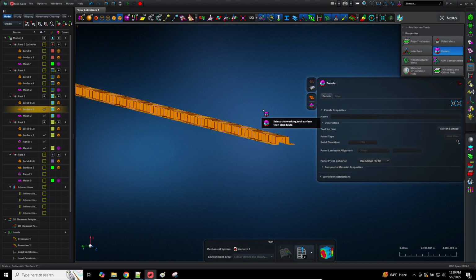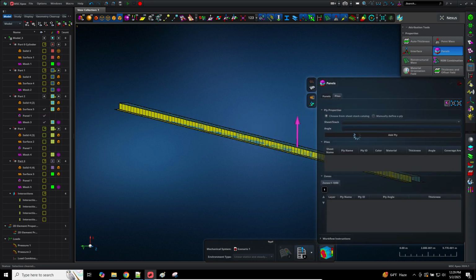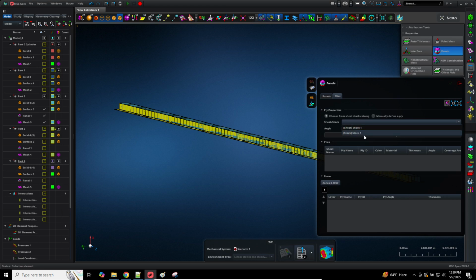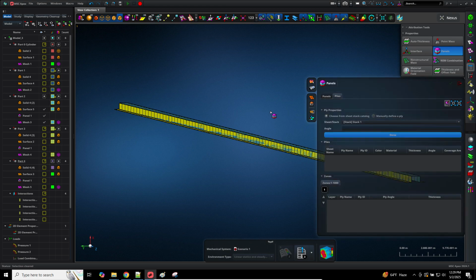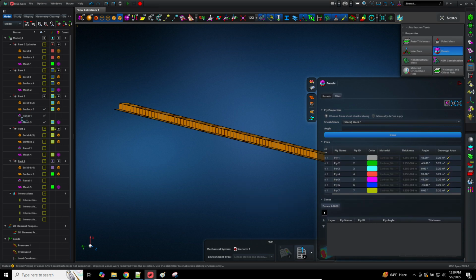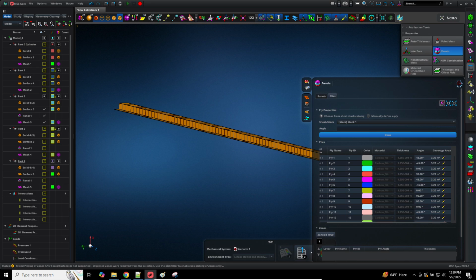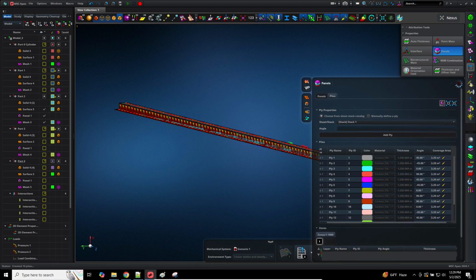So let's pick this object, click the scroll wheel, click plies, select the stack that we want to apply, click add, apply, select this, press the scroll wheel, and now we have our next panel created here on the left. Okay, now let's close this and move on.